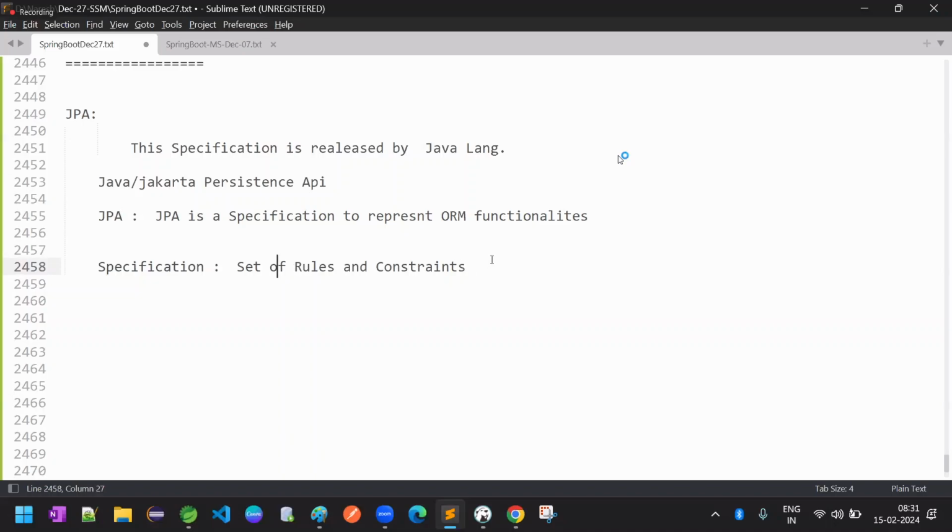Set of rules and constraints. So that means the specification I will give you again. This will explain to us about a set of rules and constraints to achieve a functionality. First, I will write down, from a generic point of view, the functionality.